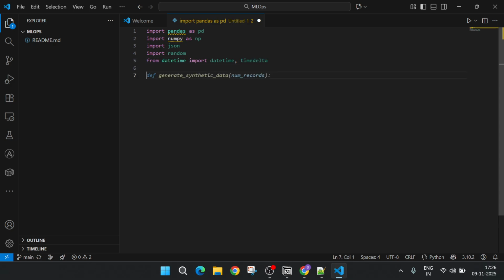Now let's jump into setting the random seed. np.random.seed(42). This line makes sure our results are reproducible. Think of it like setting a starting point for randomness. So if someone else runs your code, they'll get the exact same random data. It's like locking in the shuffle order.